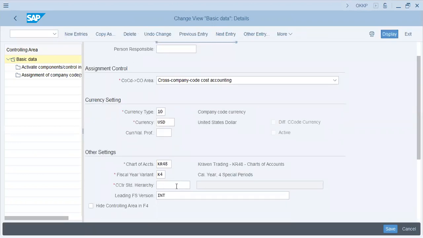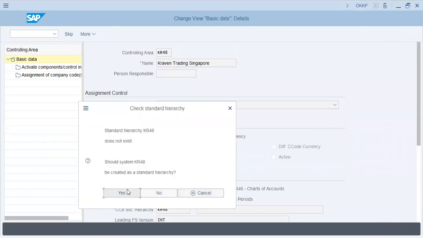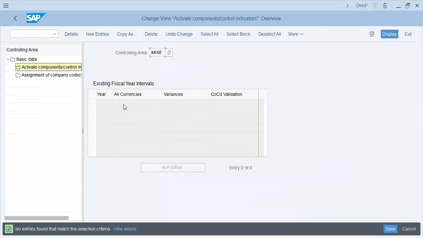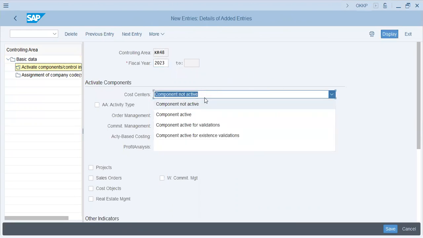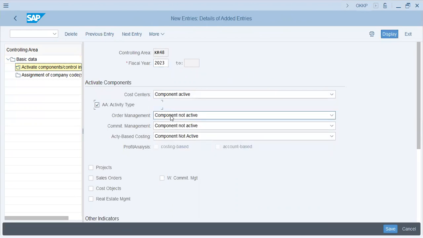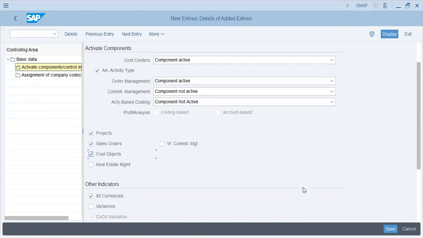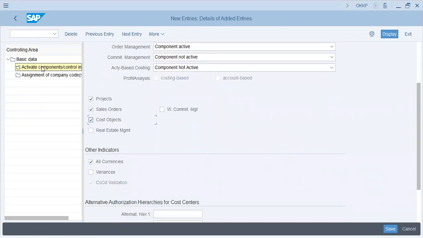And we have cost center standard hierarchy. KR48, it will say it is not made. Should it be made? Yes, it should be made. Activate components? Yes. Activate components, new entries 2023 component. Cost center will be active, activity type, order management, projects, sales order cost objects will be activated.